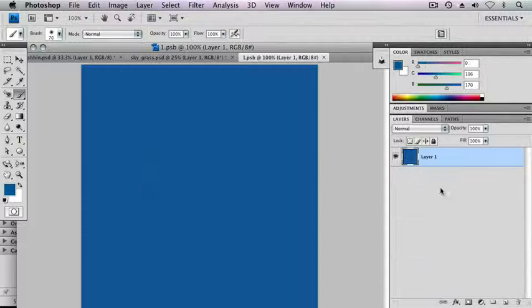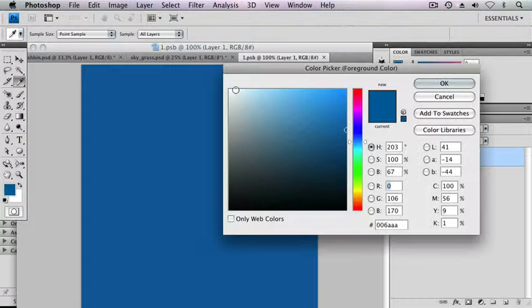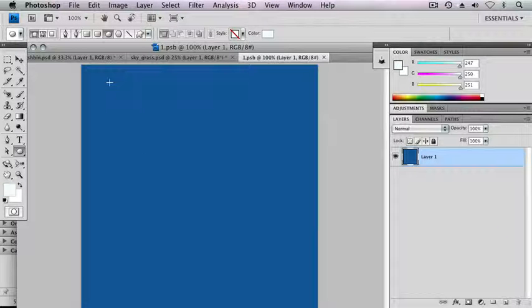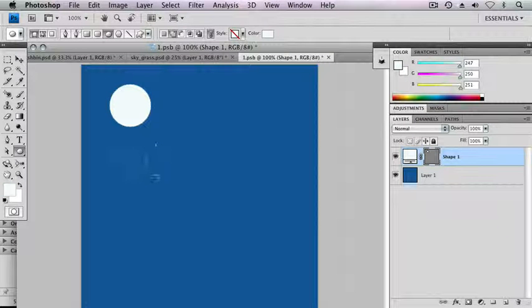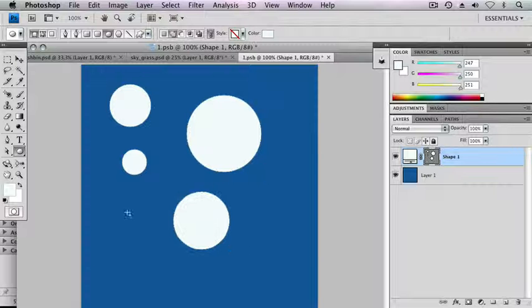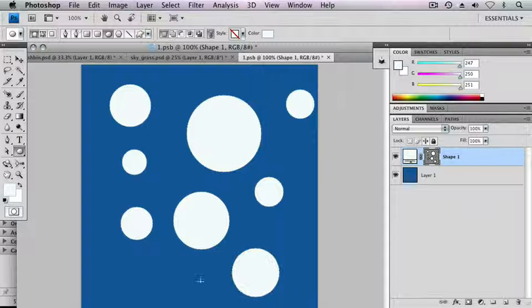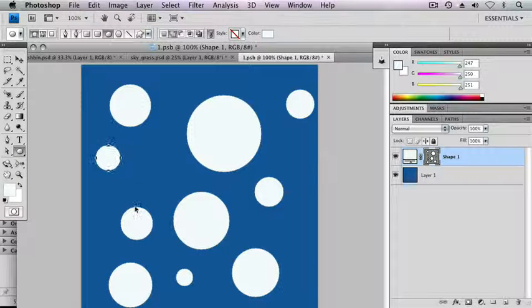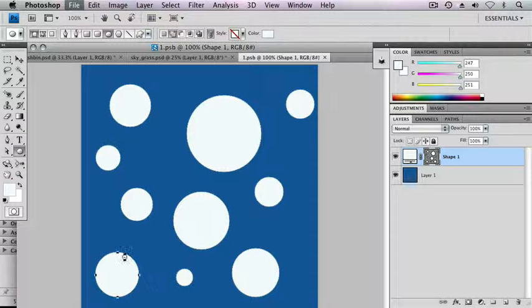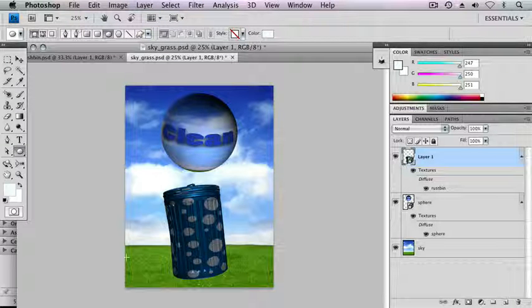So I'll double click on this, open it up, and maybe I want to add little shapes to this. So I'll take my ellipse tool, I'll change to a white color, and I'll just make random little white dots, kind of copying the look of the sky and the clouds. I'm going to hold down my Command key and just reposition some of these so they look a little more random. Command S, Command W, and now I have my spotted trash can.